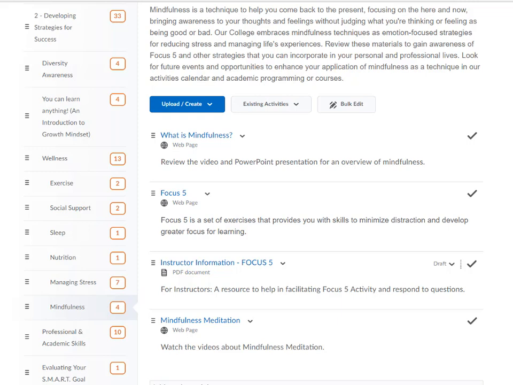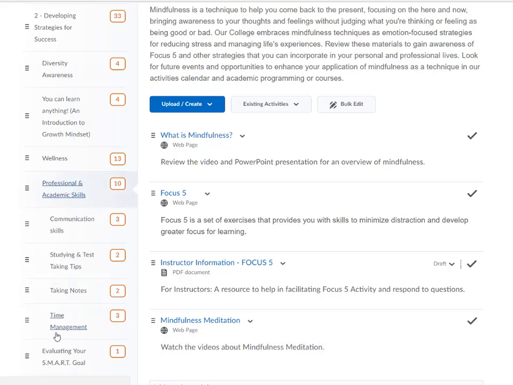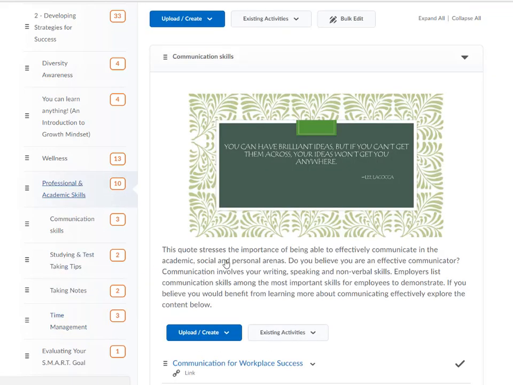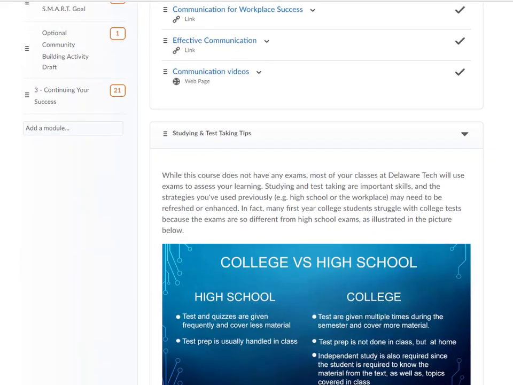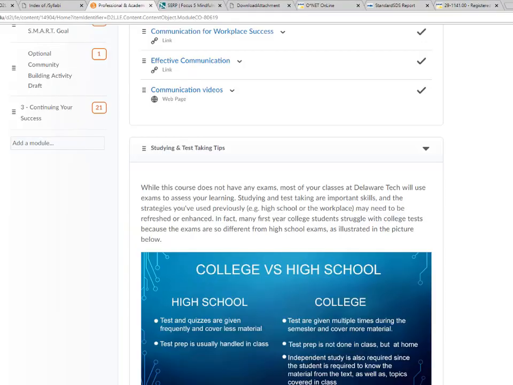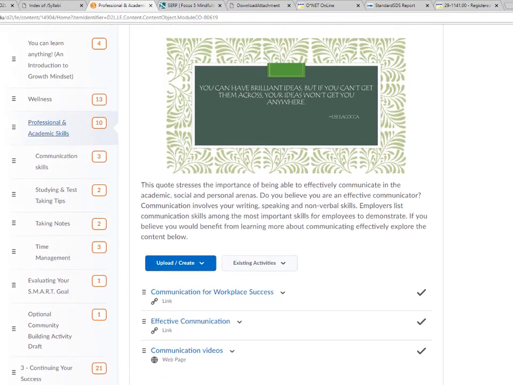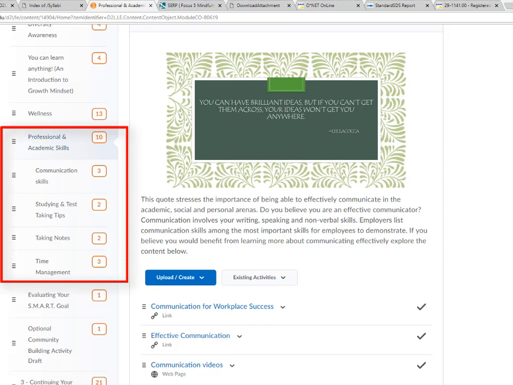So that's wellness. And then the other one in this is professional and academic skills. And here's where you have the communication, the studying, test taking, overcoming test anxiety, all those different study skill strategies, taking notes. Again, when you click on that left-hand side, you'll get to see all the things that are in there. So this is kind of chock full with a lot of different things for the strategies for study skills.